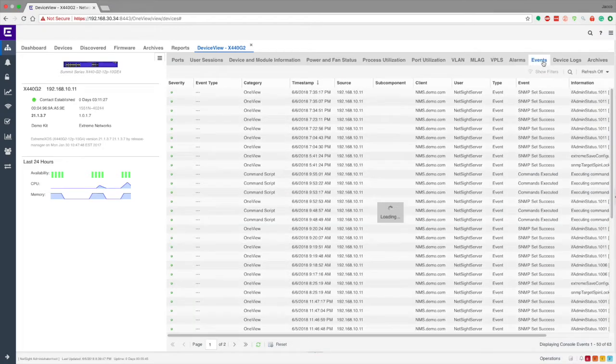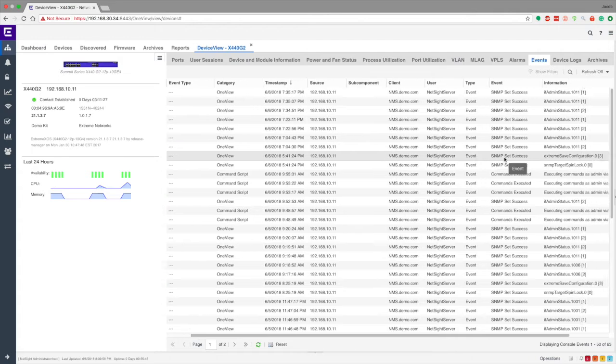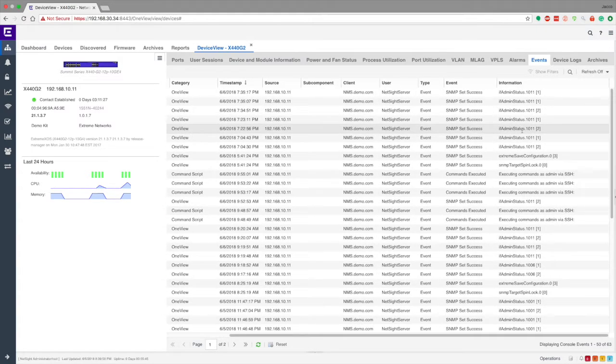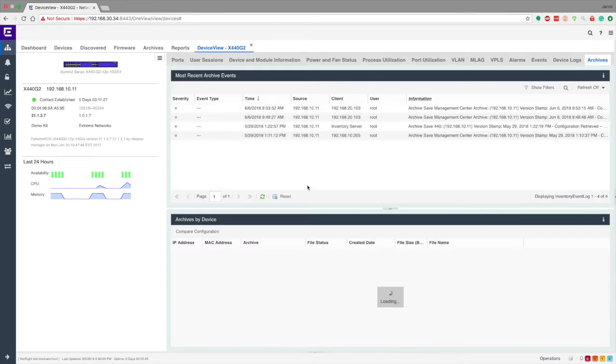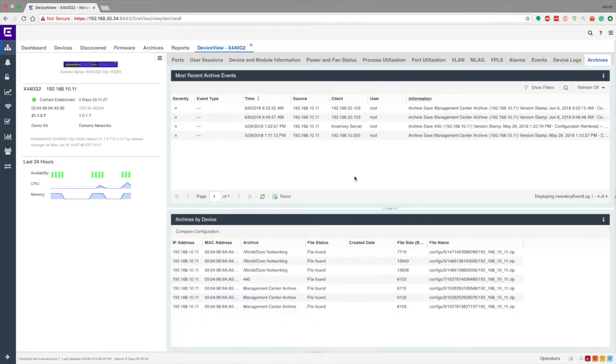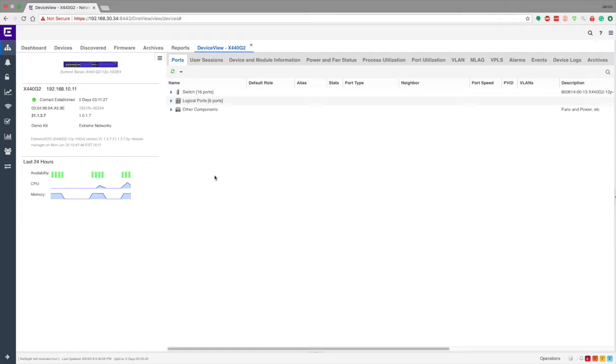You also have your events, and it'll give you the information on what events are taking place on that device. You also have your archives. And the archives are important, and these are your configs, and you can save those configs. We will go over later how you can automatically set those configs to be archived, and also what you can do with those archives. But let's go back to the ports.